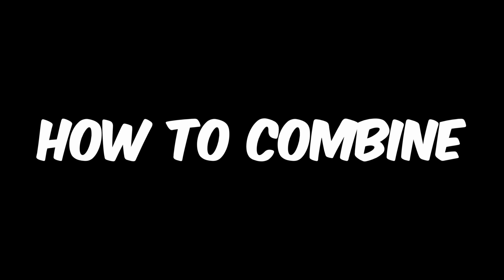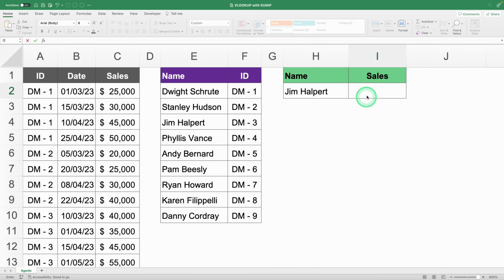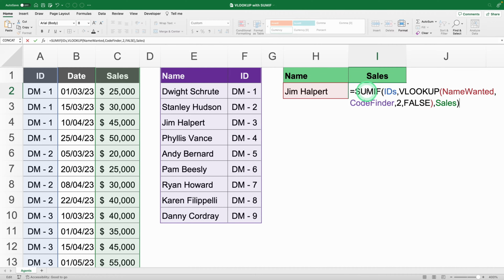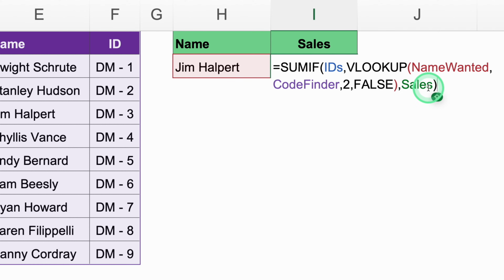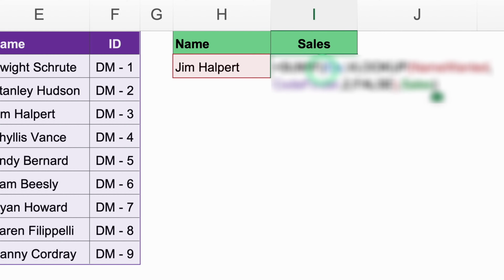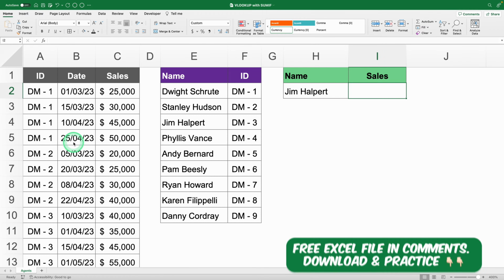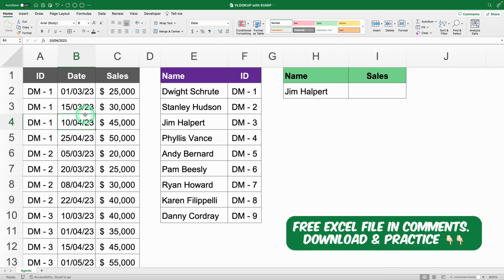Want to learn how to combine the SUMIF and VLOOKUP functions? Today, I'm going to show you how to do it with a hack that guarantees you never make mistakes. Plus, I'll reveal a trick to build your formula 10 times faster than usual. Just like this.